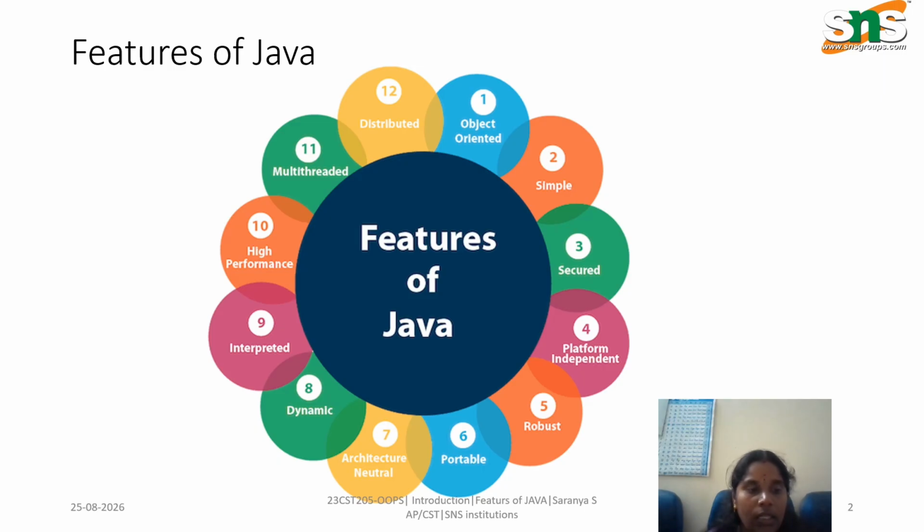The next one is secure. Java provides strong security, and with Java we can create virus free systems. Java is secure because there is no explicit pointer, and Java programs run inside a virtual machine sandbox. And the next one is robust. Robust means employing strong memory management and avoiding pointers to prevent security issues.